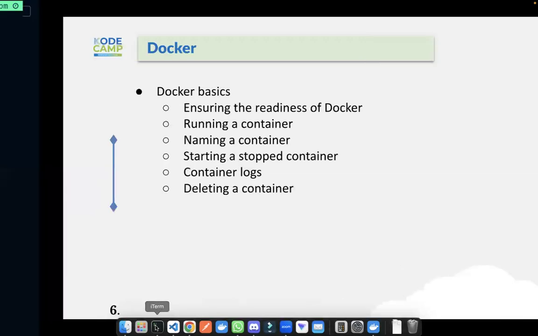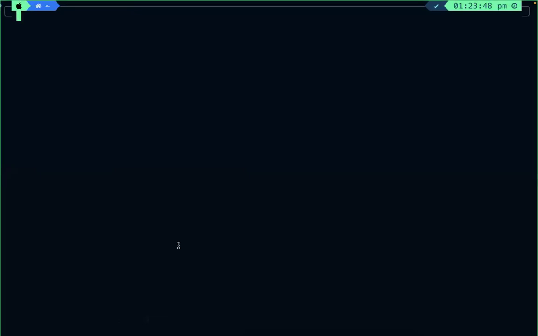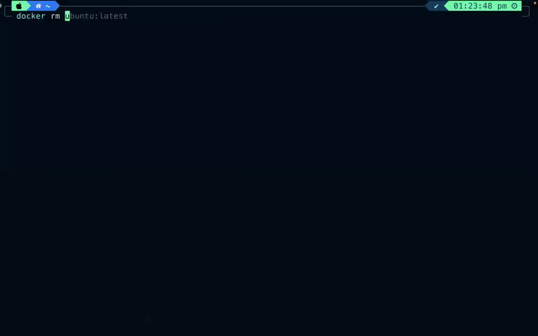For example, if you want to stop a running container, you can also say docker rm and then Ubuntu latest. If it's running, it will not stop. Say Ubuntu KC. It will not. So you have to force it to stop if the container is running. You have to add -f. You want to forcefully stop it, and then the container will stop. That is how to stop a running container.